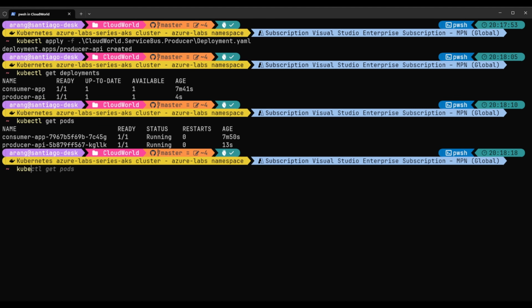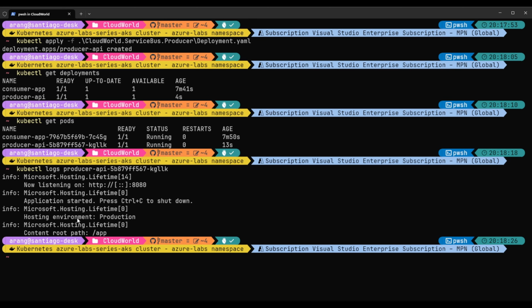If we also take a look into this pod for the producer API, we will see we have some basic information. By now, we don't have anything related to the MSAL library because we haven't made any request to connect to any of the Azure resources. We will see that in a moment.